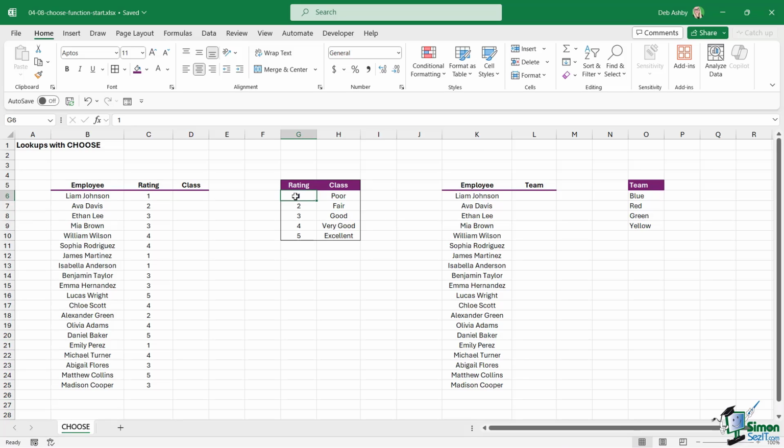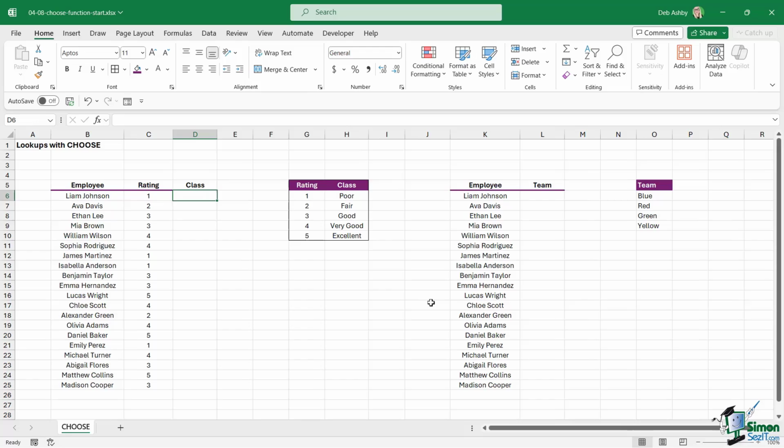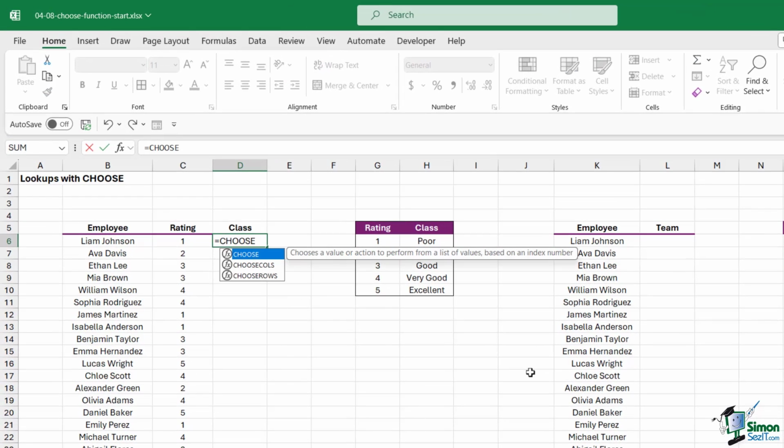So if they scored a job rating of 1, that's considered to be poor. Job rating of 2 is fair, so on and so forth, all the way through to the top rating of 5, which is considered to be excellent. So if I want to look up what their class is based on their job rating, I could use choose. So let's click in the cell. We're going to say equals choose.